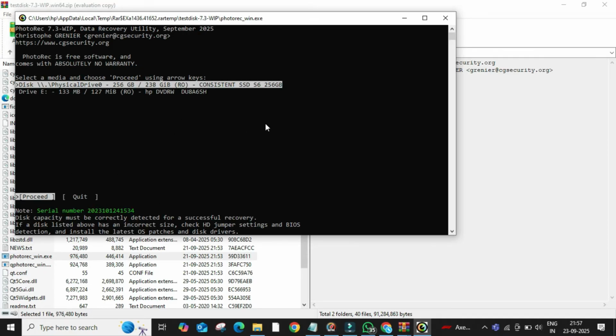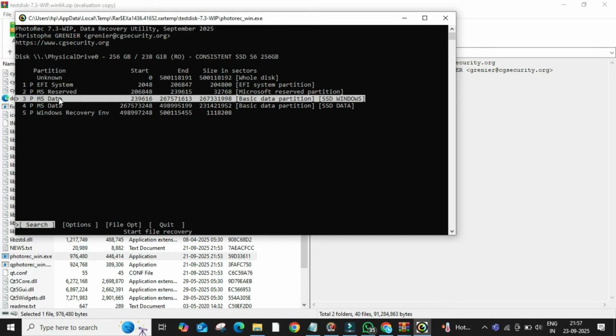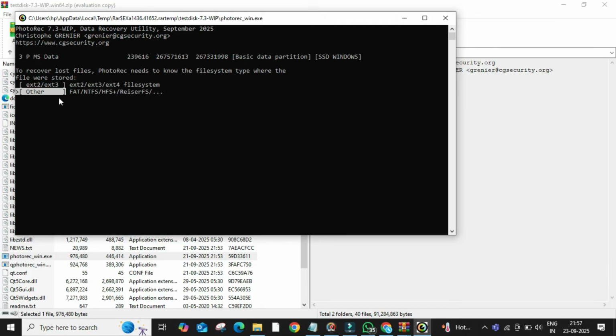Inside the program, press Enter to continue. It will then display a list of drives connected to your computer. Select the drive you want to recover data from, let's say it's your C drive, and press Enter. After that, the program will ask you to select the partition type. In most cases, just press Enter to continue with the default option.